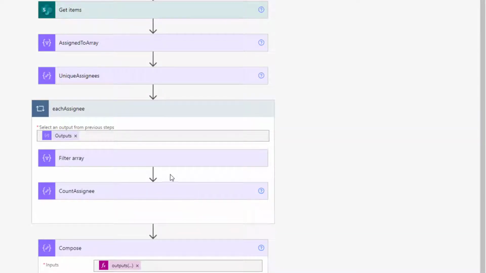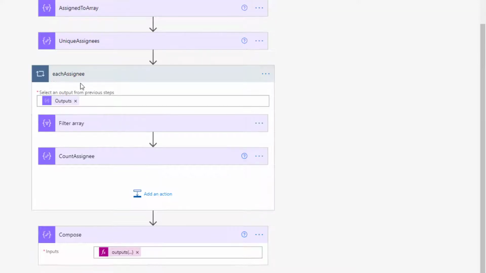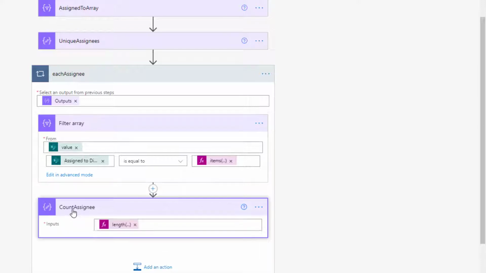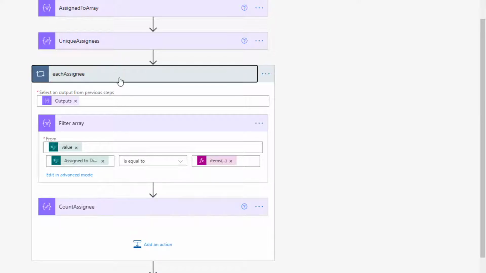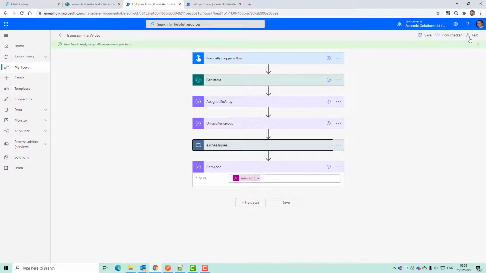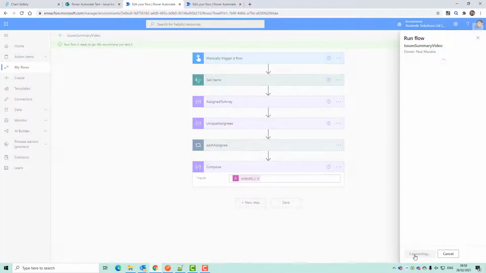Okay, so let's explain what we've done there. So this for each loop goes round this array here. So this filter then gives us only back the items from SharePoint where the assigned to is equal to the assigned to from this array. Then it does a length of that filter array to figure out how many items are assigned to each assignee. Then this compose here will give us an array of that output. So let's just test that quickly.